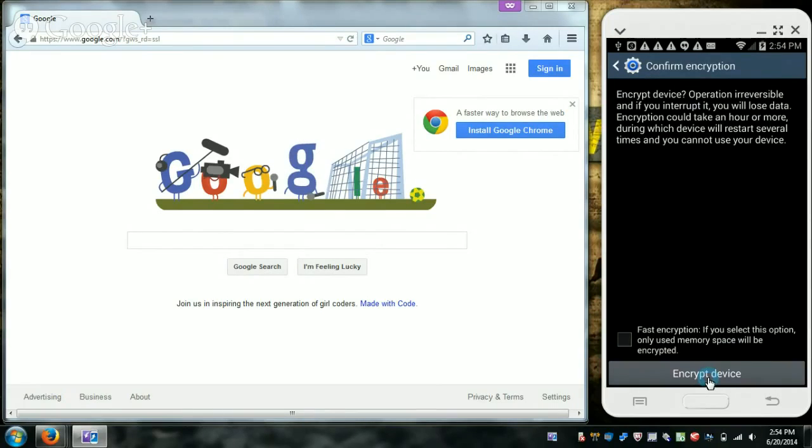And basically what this is doing is just like your laptop, how when you first turn on the laptop the BitLocker fires up and asks you for your PIN, the same thing is going to happen from now on with your phone. When you first turn the phone on, it's going to ask you to decrypt the phone hard drive.